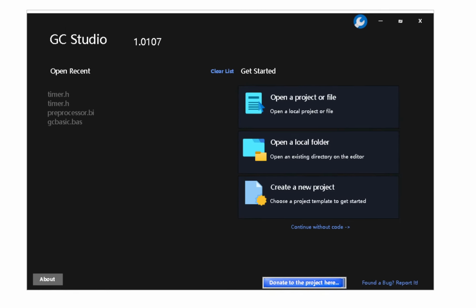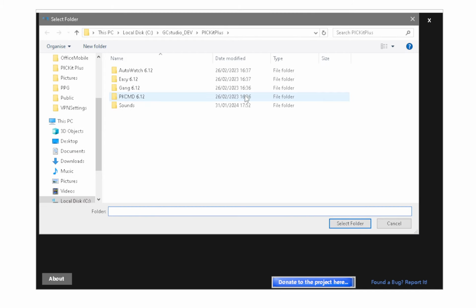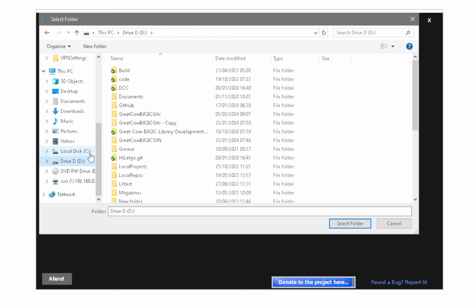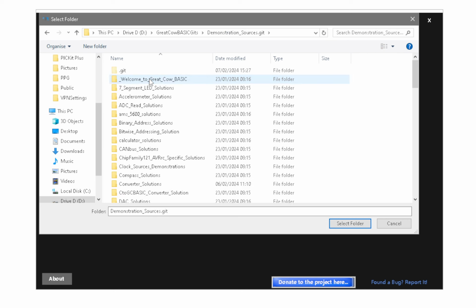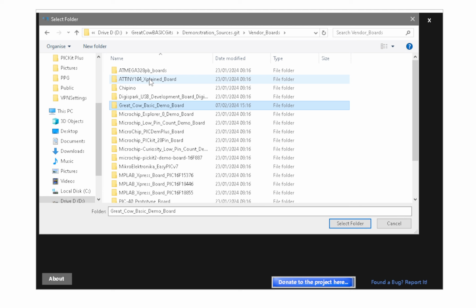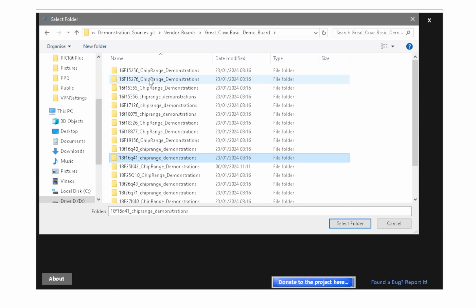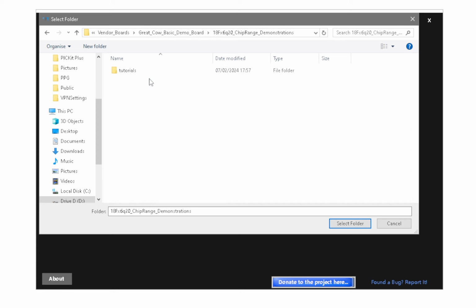Let me just move the screen around so you can see it. I'm going to open a local folder, and the folder that we're going to be using is going to be my D drive. It will be in your local drive for you guys, but I'm just going to take the master board, and it's GreatCowBASIC, the Q20 demonstrations. Where are they listed here? There we go, 18FX6Q20, and I'm going to select that as a folder, and it will open the whole thing as a folder.